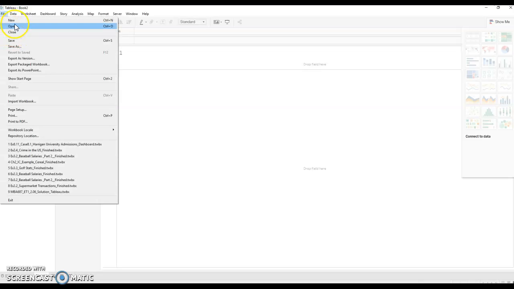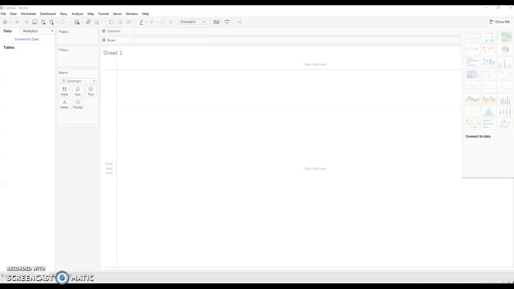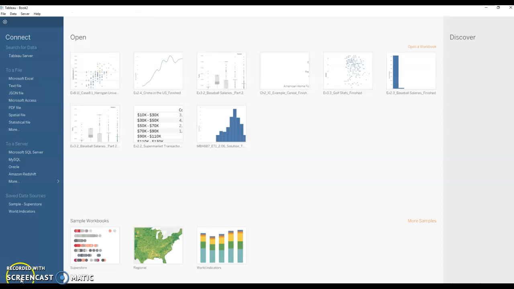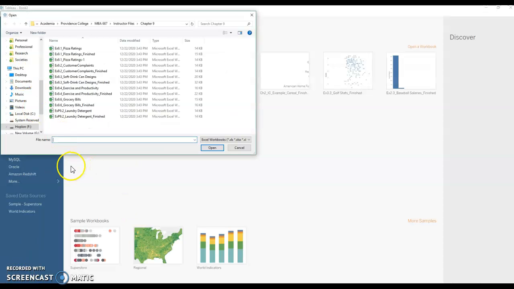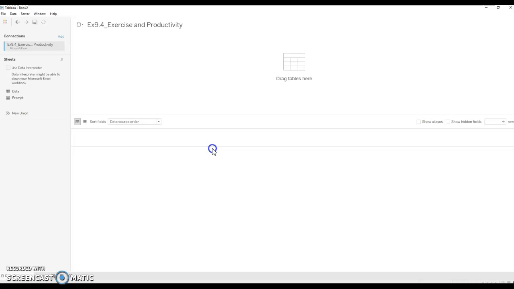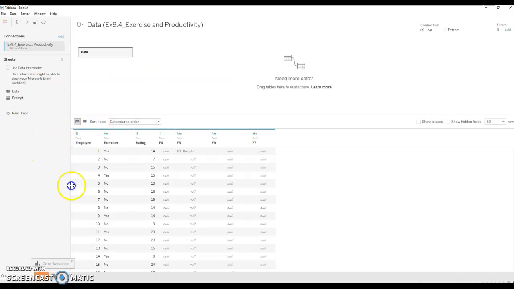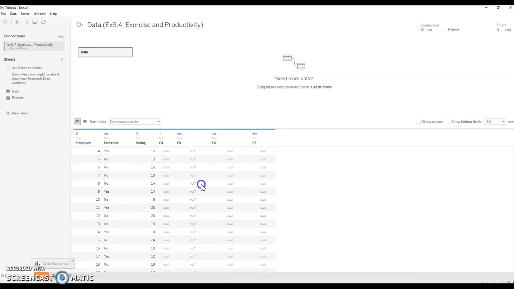So we're going to go File. Actually, this is already a new file. We'll go to Data Source, and we'll say, bring data from Microsoft Excel. What we want to do is bring in our exercise and productivity data. And so here we go. Here are all of the little sheets that we've got within the Excel. I'm just going to drag over data and drop it in, and it's automatically going to populate the spreadsheet.